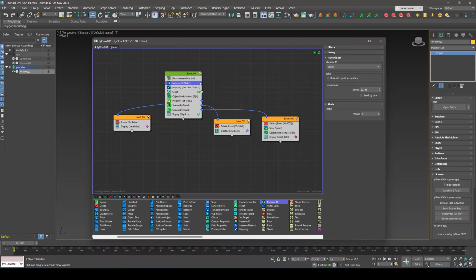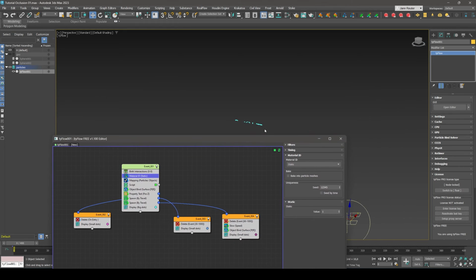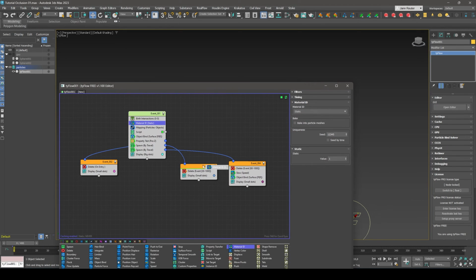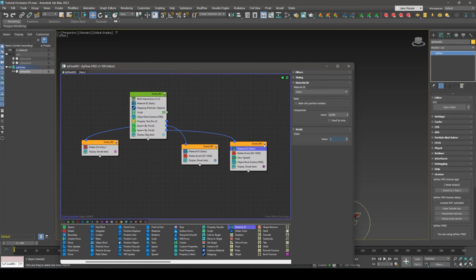So in this material ID operator, I choose a value of 1 for the first particles, which will be the tips of the trails, and the particles which will be forming the trails have a value of 2, and the particles which will be forming the spreaded particles across the surface will have a material ID of 3, so I can separate them perfectly and give them different emission values later.